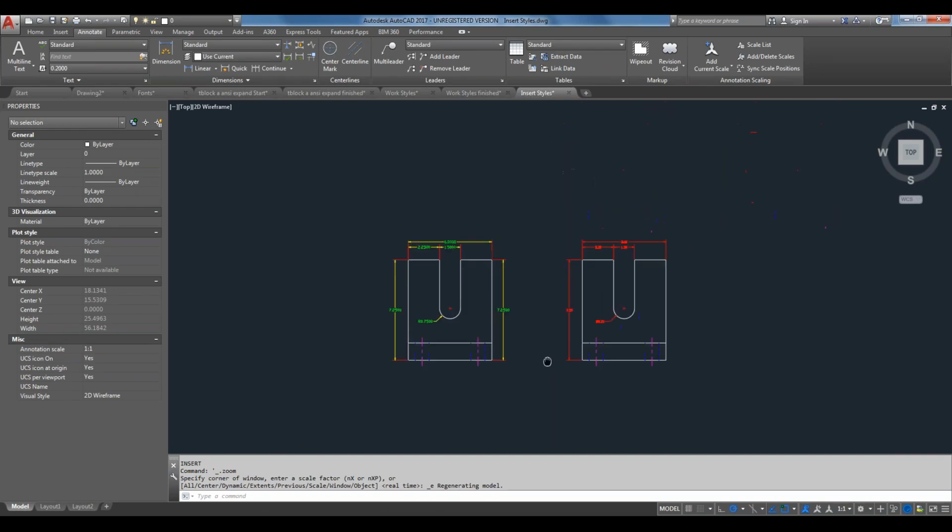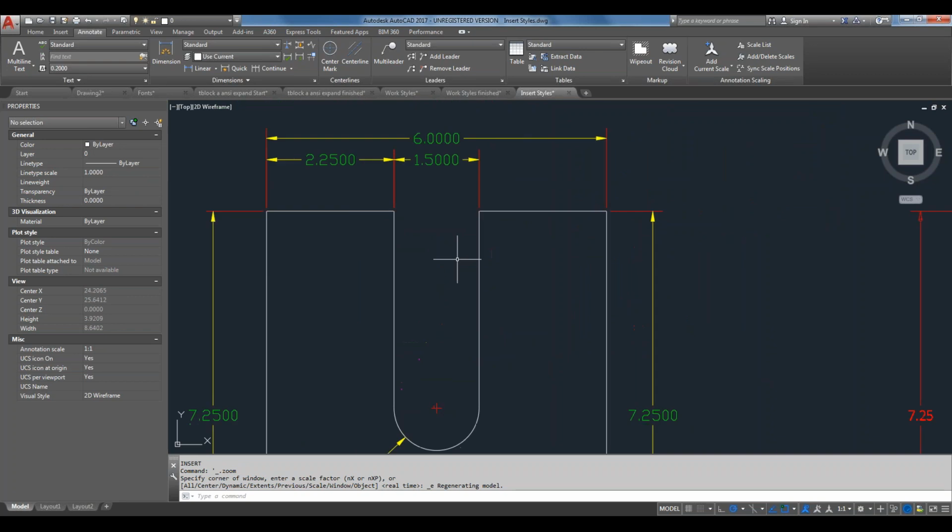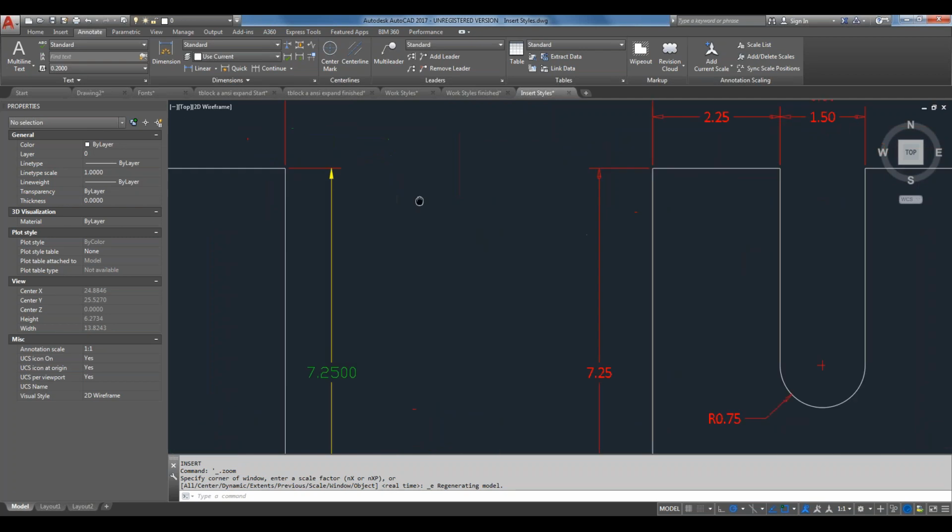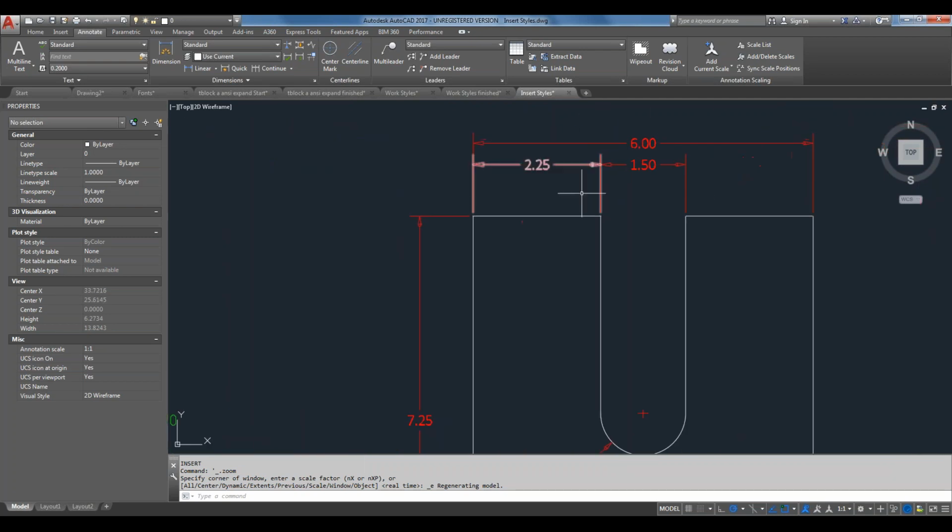And look what happened to my styles. That nice look I had, all that effort I put into this dimension style, the fact that it was architectural, it had architectural format for the text, that is all gone, and all of a sudden I've got yellow for the arrows. This one here though remains the same. Why is that? Because it's a unique style.